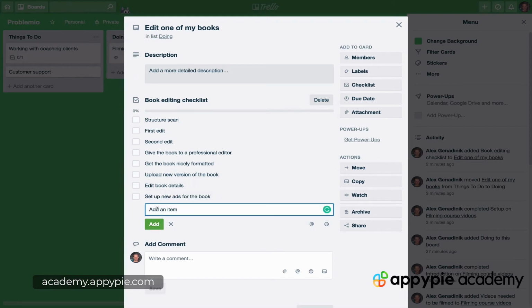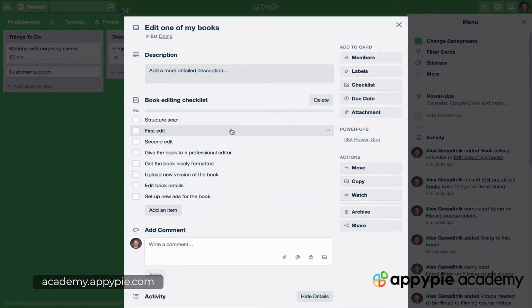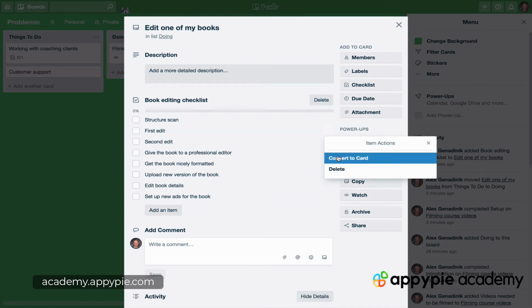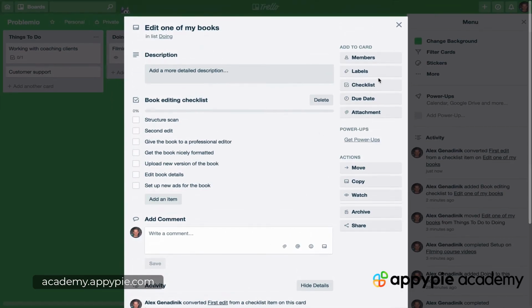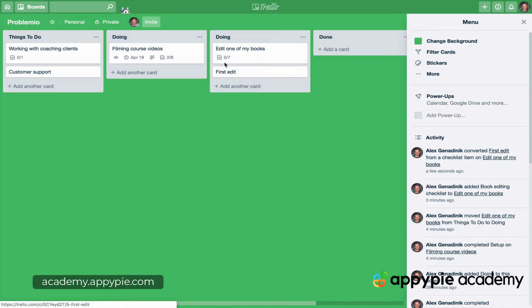So you see, this is that project. Now, even within the first edit, that's a few days of work. So there's a lot there. So instead of having this as just one item, I can say convert this to a card. And when I exit here, you'll see that here in what I'm doing, I've got this first edit.